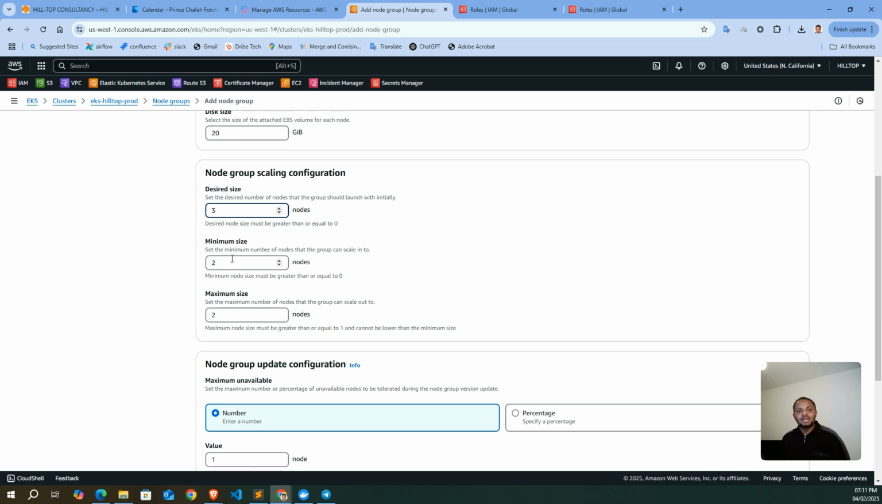Maximum simply means if your nodes are scaling up, then maybe some processes are happening and much CPU is being consumed, and your node is configured on auto scale in an auto scaling group, then what is the maximum number of nodes it should scale to? So it is better to have the maximum number of nodes a little above the desired number of nodes.